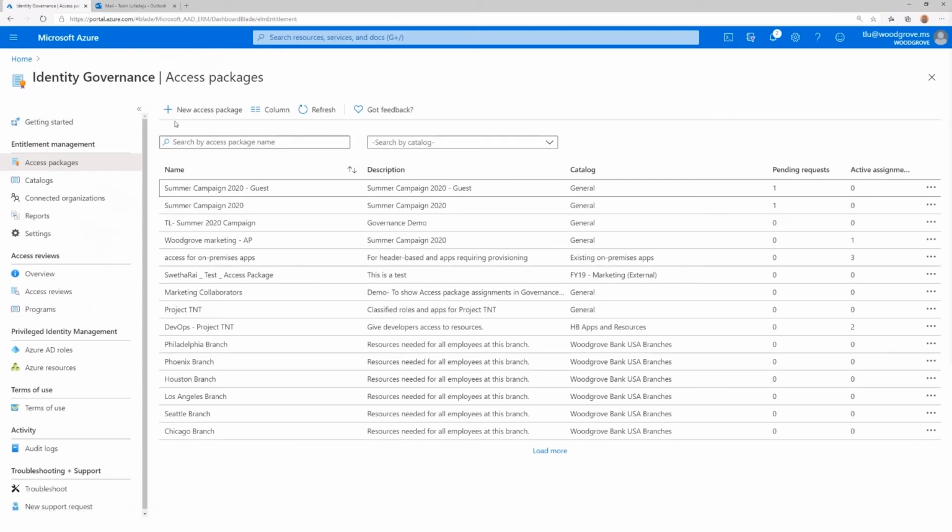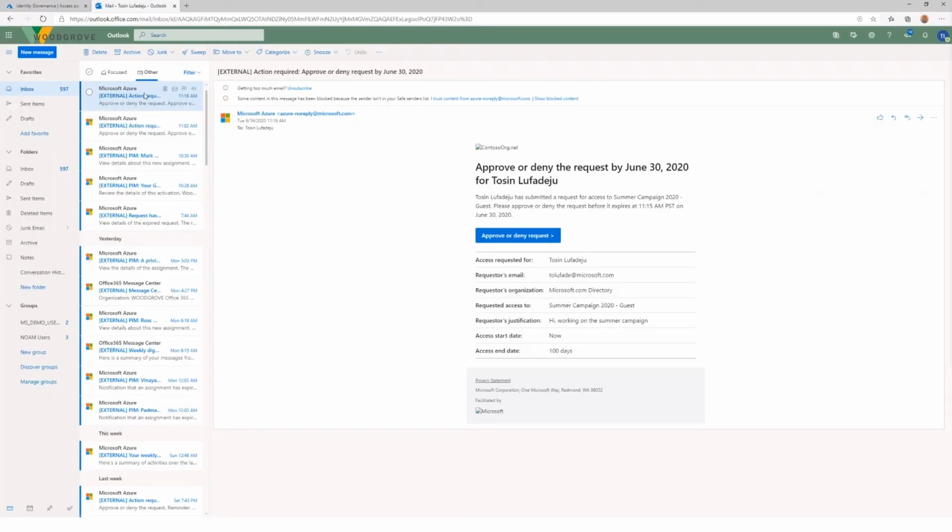Okay, so back at the admin, on the admin portal, I can come in and look at the access review. Here I see for Summer Campaign 2020 guest, I have one pending request. Also, another thing to note is an email was sent out when Tosin requested this access, and I've gotten an email prompt such as this. Now I can click on this to either approve or deny this request.